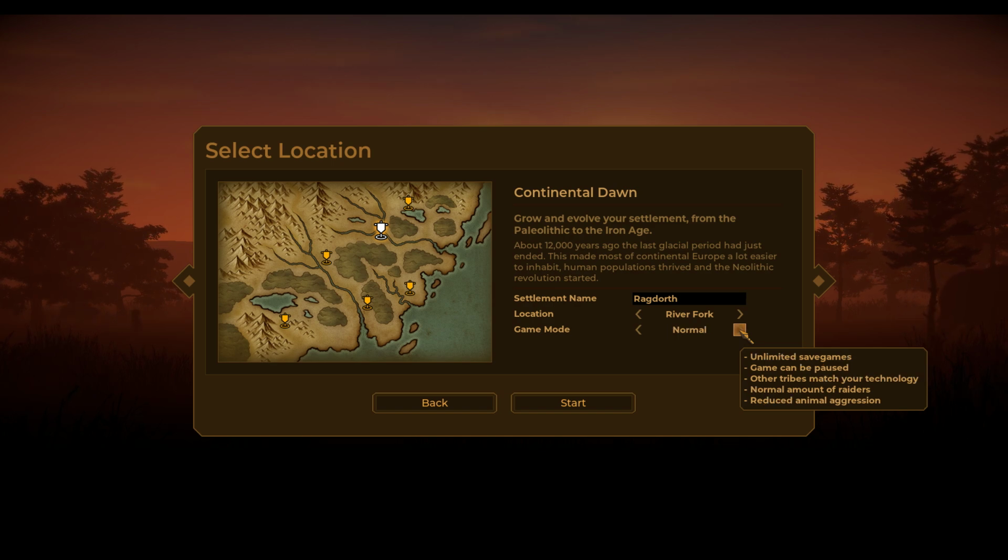Hardcore. Normal. Unlimited save games, can be paused. Other tribes match your technology. Normal amount of raiders. Reduced animal aggression. Other tribes progress at their own rate. Only one save game. Game cannot be paused. Larger amount of raiders. Regular animal aggression.